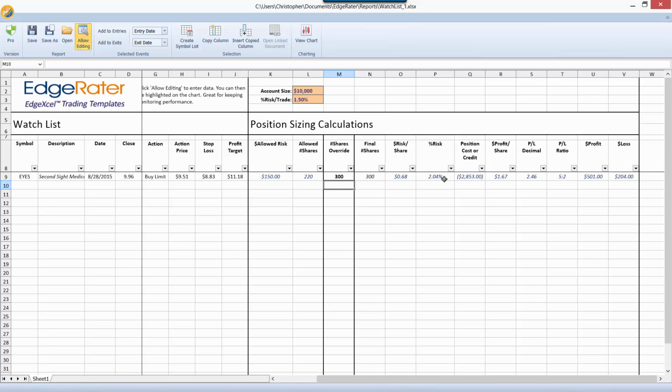Why is that more than the 1.5% I wanted to risk? Well, it's more because I overrode the number of shares that I was going to trade. If I go back and delete that override, then the risk comes down to 1.5%. But I'm going to put that back in as 300. And then I'm going to assess that. Am I comfortable with a 2% risk on this particular trade? Maybe I am, maybe I'm not.